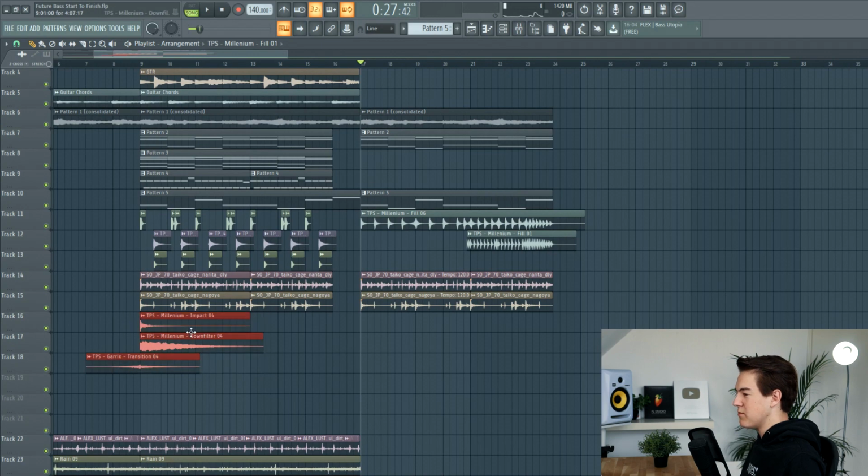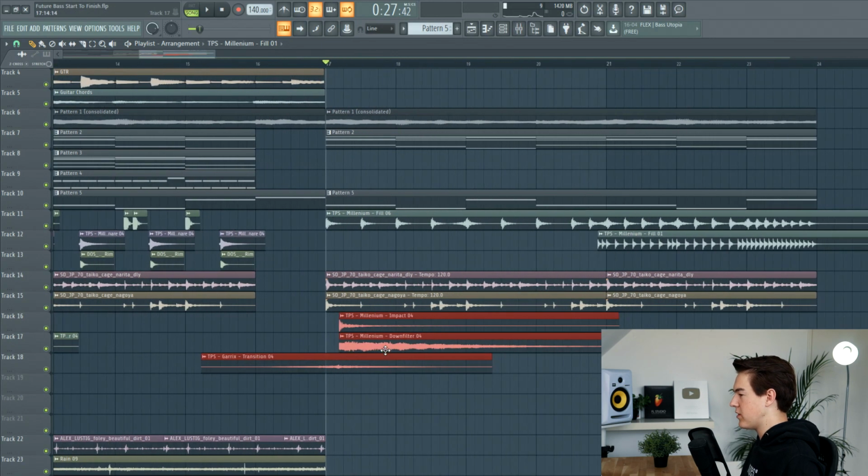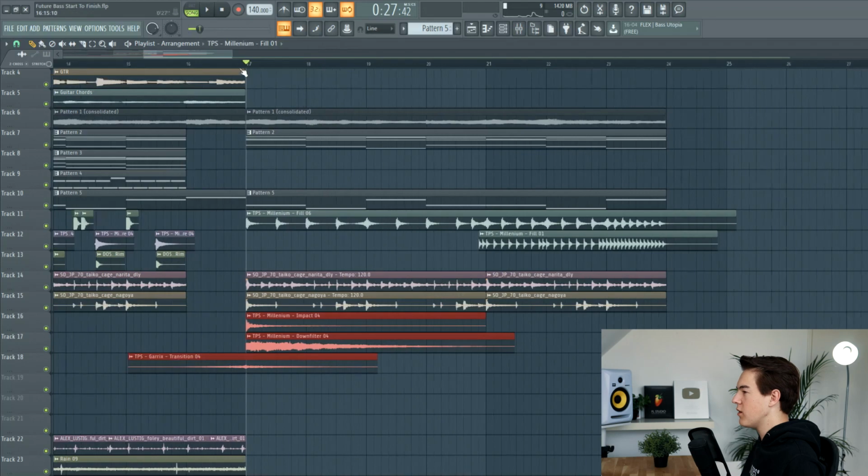Then let's add the same transitions, impact and down filter as we used for the breakdown, which sounds like this.